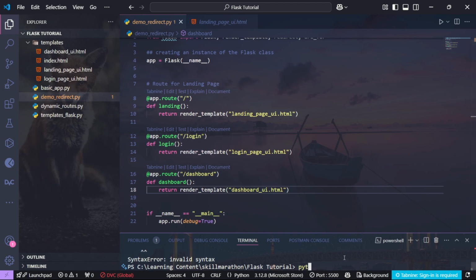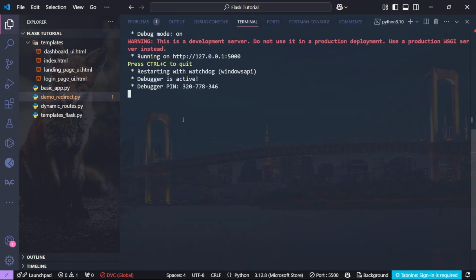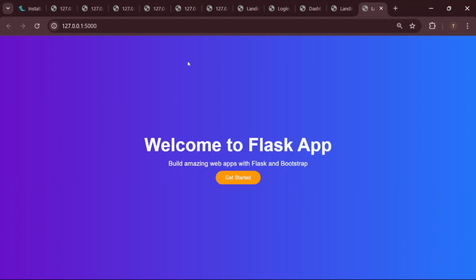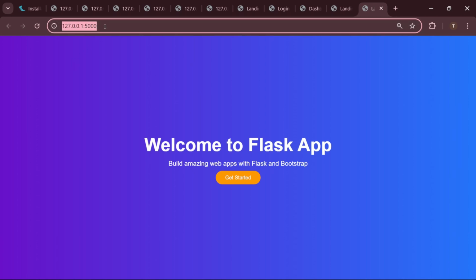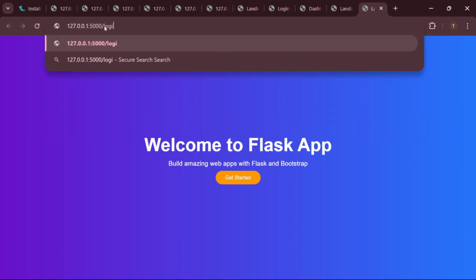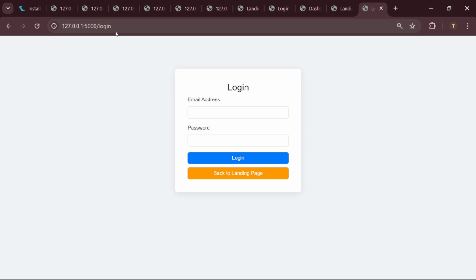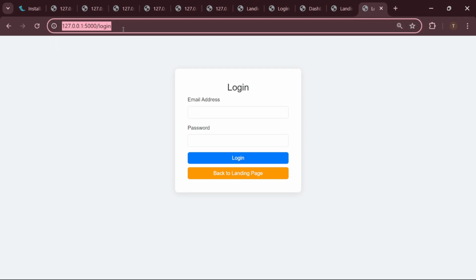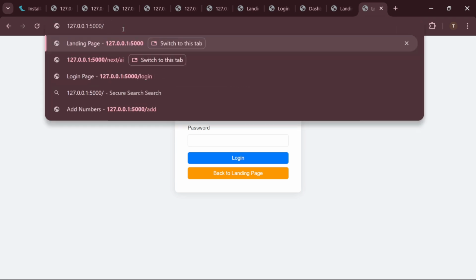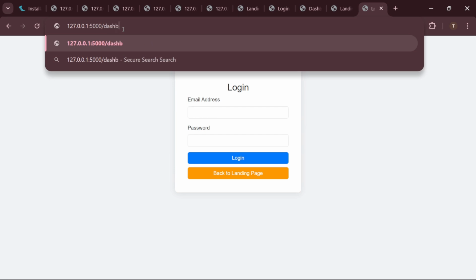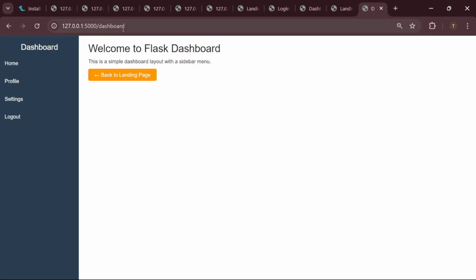So let me run the code again and see if everything looks okay or not. Demo redirect.py. Run this code now, and I click on this one again. I'm in this page now. If I change the route to login, I'll be in the login page, and if I change it to dashboard, I'm in the dashboard page, right?